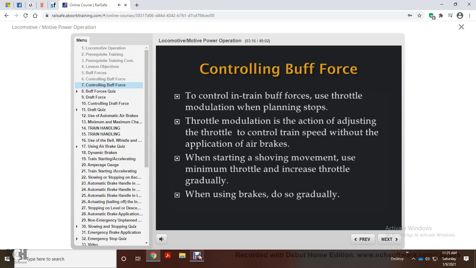To control in-train buff forces, use throttle modulation when planning stops. Throttle modulation is the action of adjusting the throttle to control train speed without the application of the air brakes. When starting a shoving movement, use minimum throttle and increase throttle gradually. When using brakes, do so gradually.